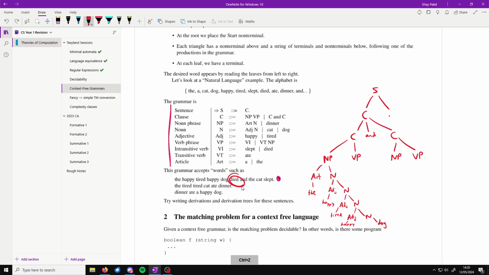Well, we know we want to get died somehow, but we've got VP. So the only way we can get died is with this VI rule. So we want to say VP goes to VI, and VI is just died. Okay, so now we've got the happy, tired, happy dog died. So we've got up to here. We've also got our and from this. So now we just need to get the cat slept from these two.